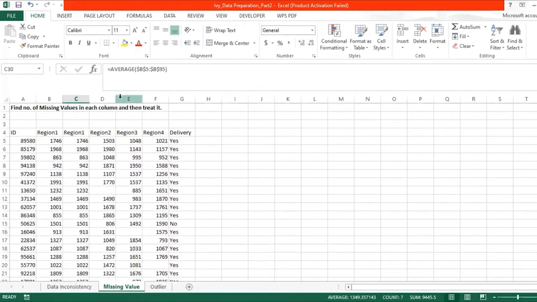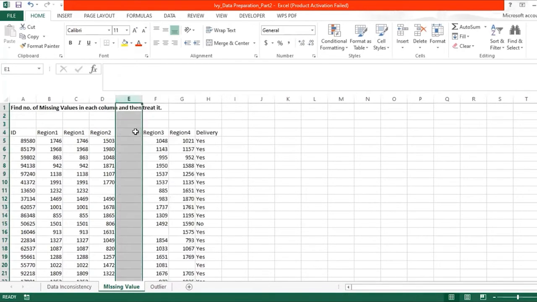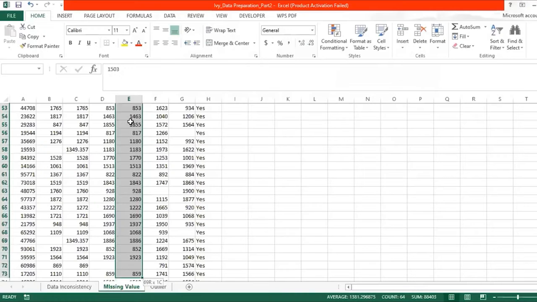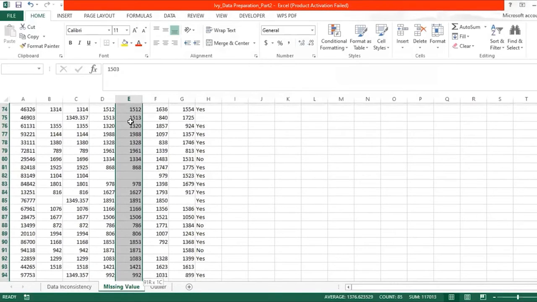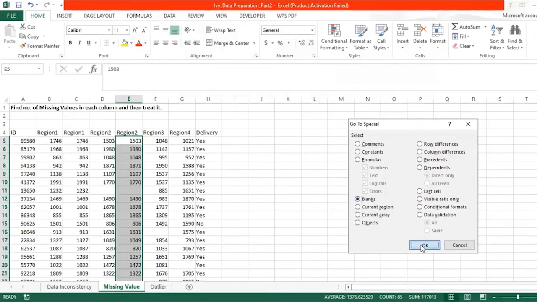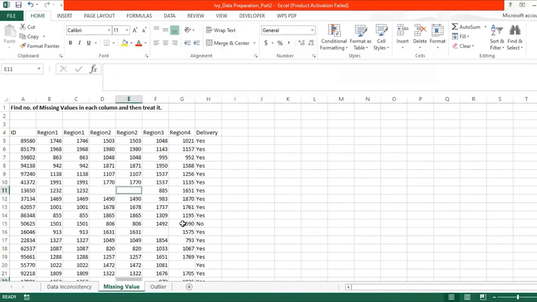Now let's take another example and use median. I have created a copy column of region 2 just beside it. In a very similar way as I did with the mean, I'll select the whole column, press Control G, go to Special, select the blanks, and since I'm going to use median, I'll use the median function.